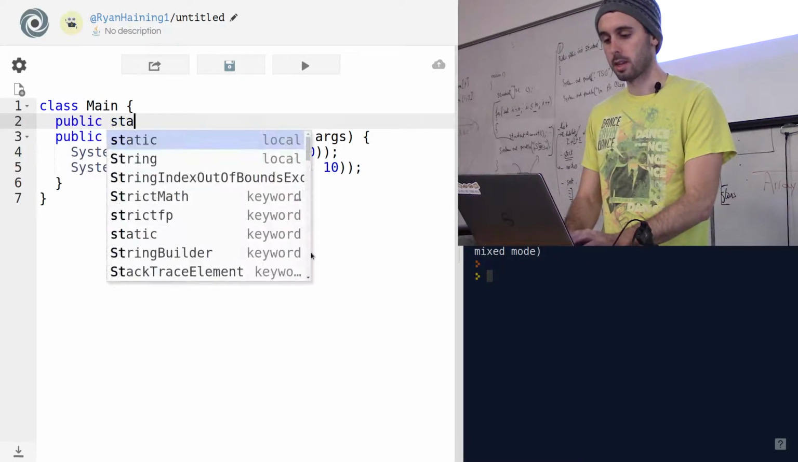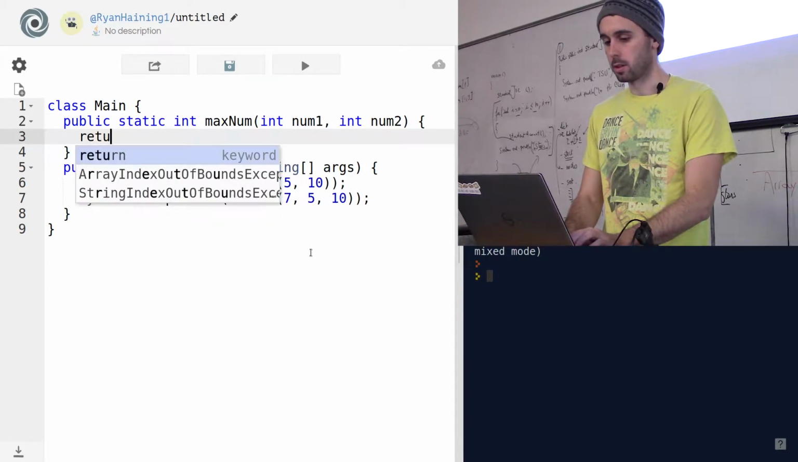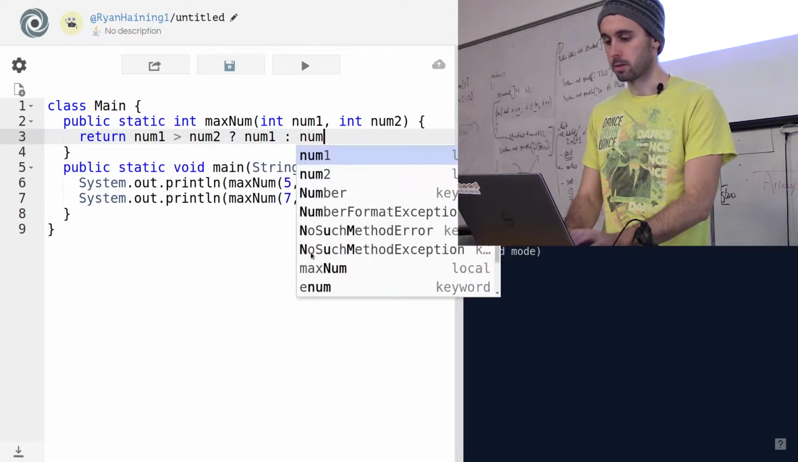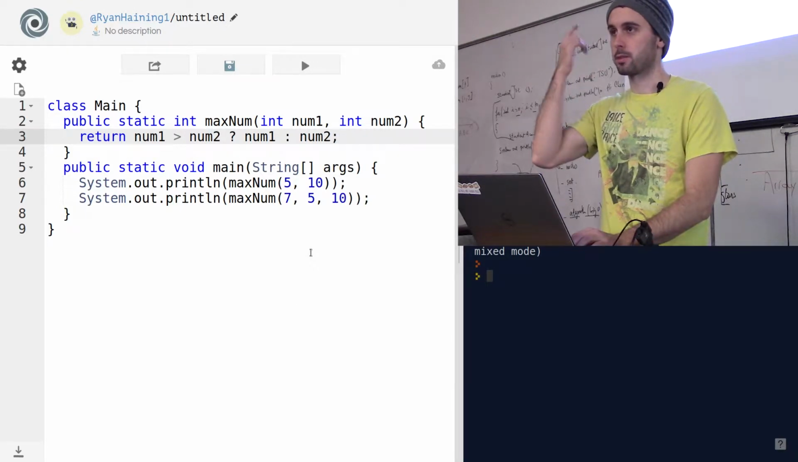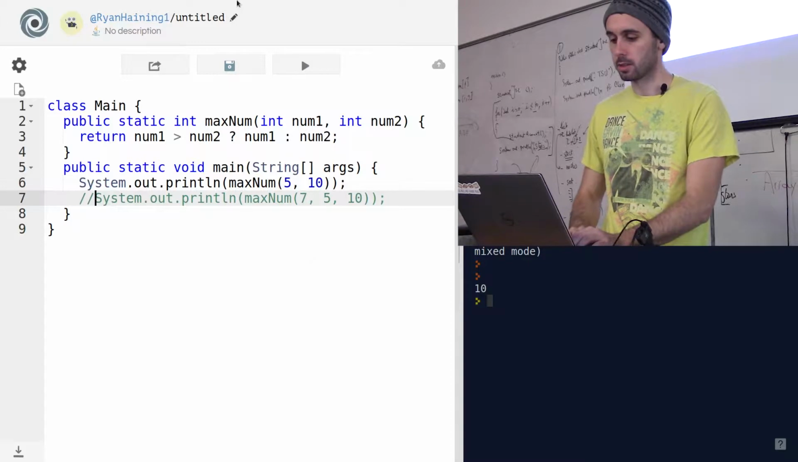I'll do public static int maxNum. I'll take my num1 and my num2. I'll write this with a ternary, num1 greater than num2. We're going to return num1, otherwise we're going to return num2. If you don't remember how ternaries work, just accept that that's going to return the larger number. I can run just this one first, and I'll see 10 get printed as I expect.